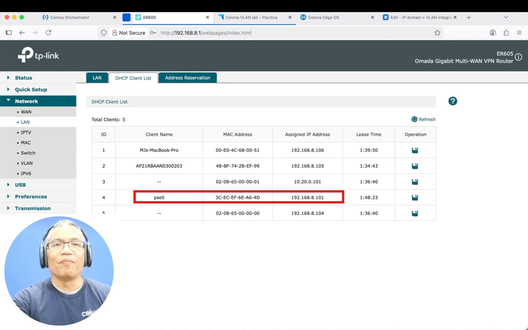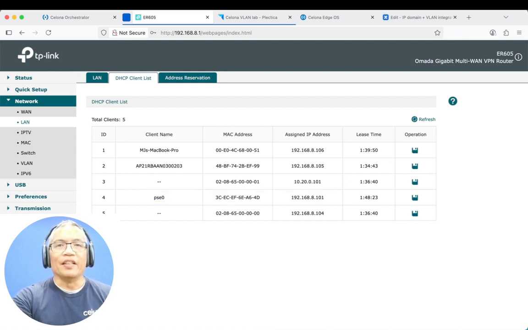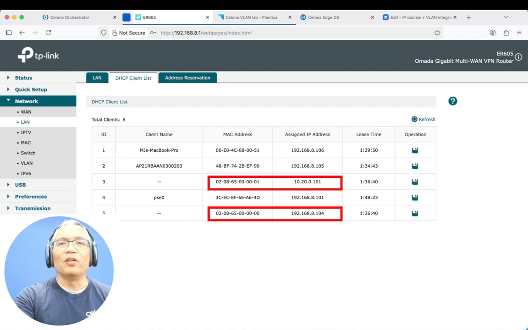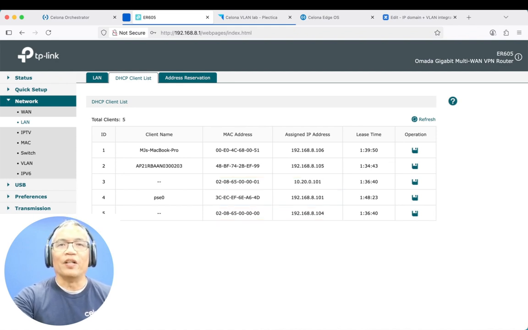On the switch DHCP client list, that leaves us these 2 similar-looking MAC addresses differing by just that last pair in the unique identifier, 00 and 01. 192.168.8.104 and 10.20.0.101. These represent 2 Celona external IP domains, one on the native VLAN 1 and one on VLAN 1020. You might ask, hey, where is the VLAN 1010 10.10 IP address client? We'll get to that soon.